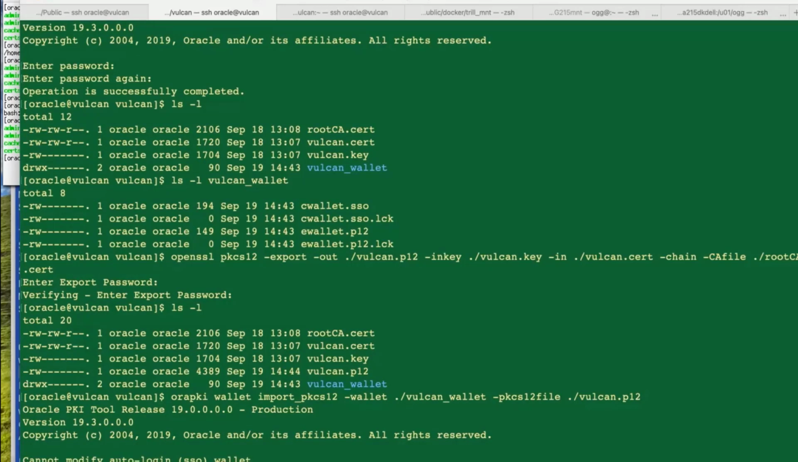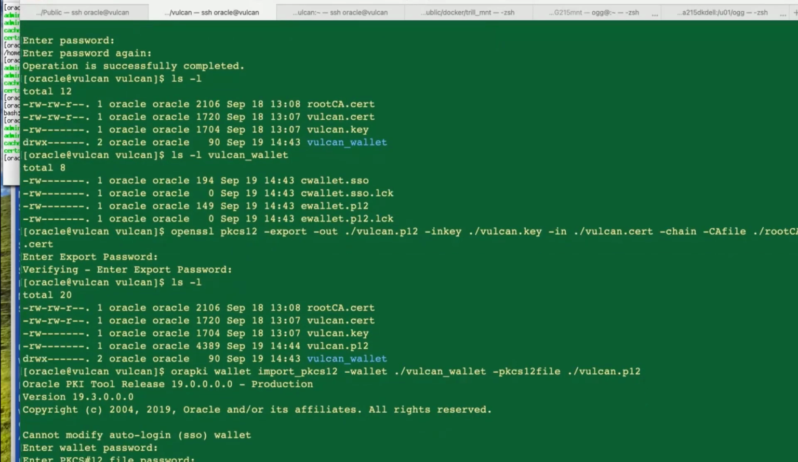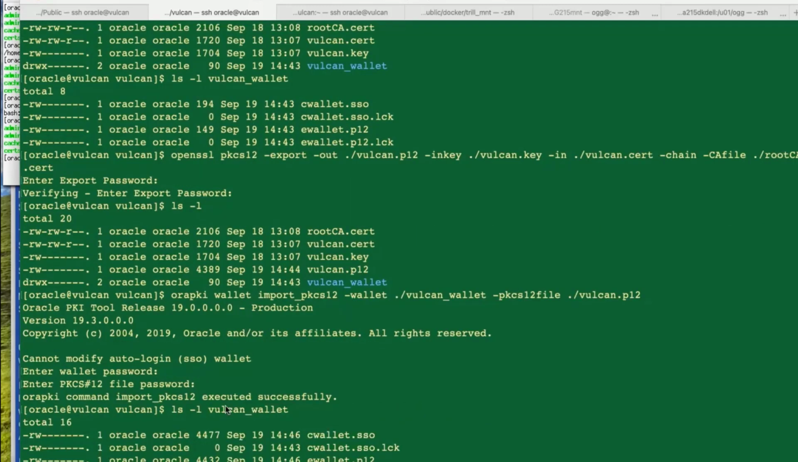And then this is the password you gave when you exported the certificate to the PKCS12, which is on this step. So make sure you also give that password correctly. Then it will tell you everything got executed successfully. So if you now look at the Vulkan wallet, you will see it actually has more contents in it. It has all the needed information in there.